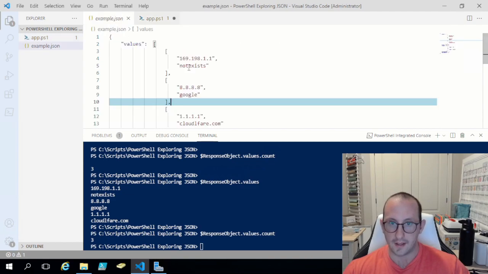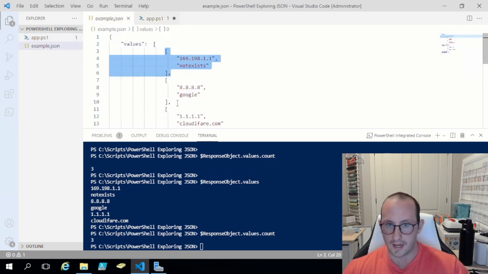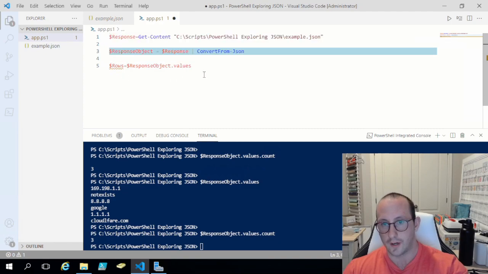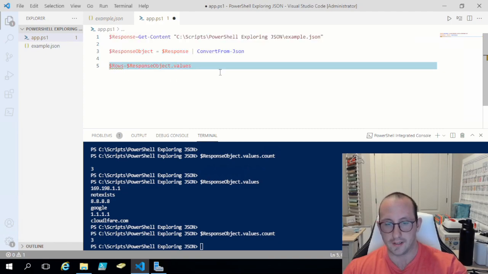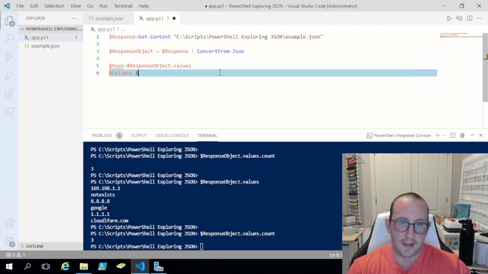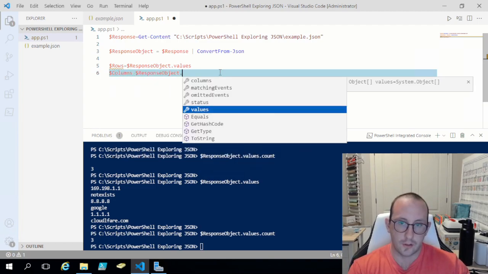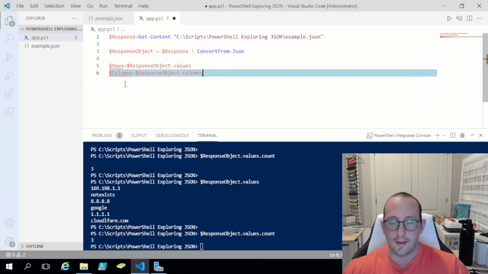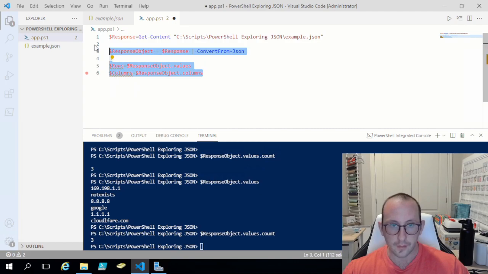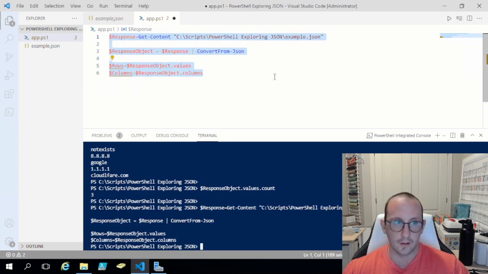As we can see in the JSON, they are all self-contained. It's an array of arrays, so it's just a nested array. So we know that each entry in that array is actually an entire row. And then we have our column. So we're going to make that equal to response object dot columns, which we know is just the columns, and they have a property of name. So we can run that here.